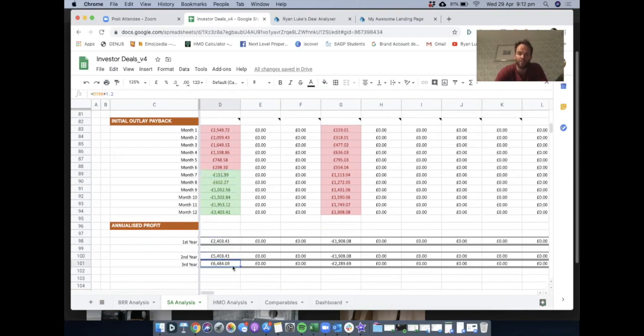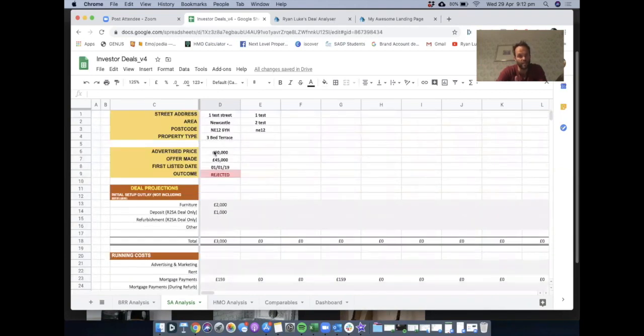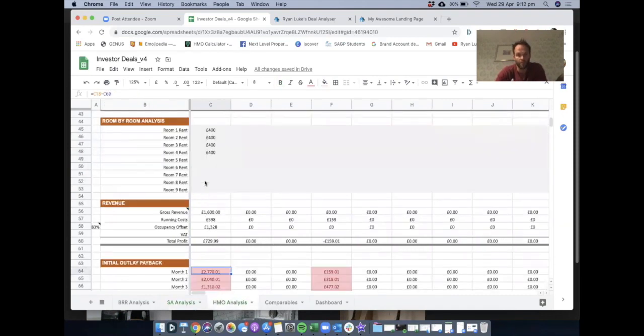Now these increase because when you're on the booking channels for long periods of time, you do start to get listed more. You're seen as a preferred partner. You've got lots of reviews. So naturally you're going to pick up and you're going to be able to charge slightly more. So that's how it runs the SA analysis. We then jump over, maybe this 3-bed terrace had 2 reception rooms and you decided you might want to knock it into a 4-bed HMO. Jump onto the HMO analysis.